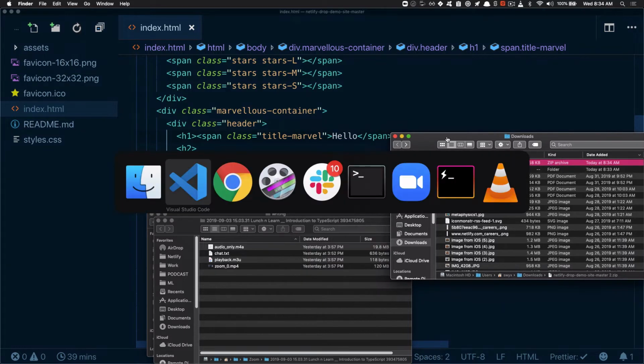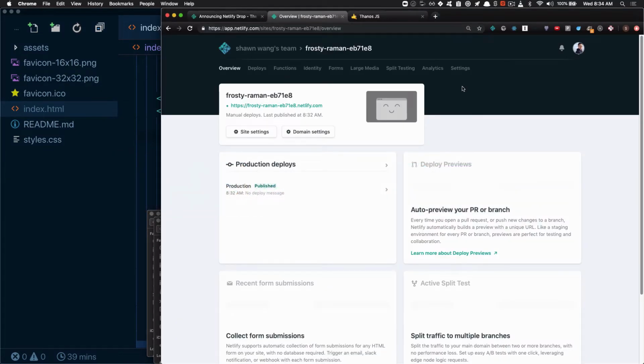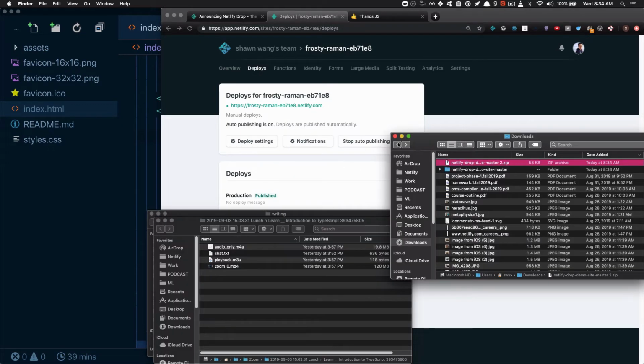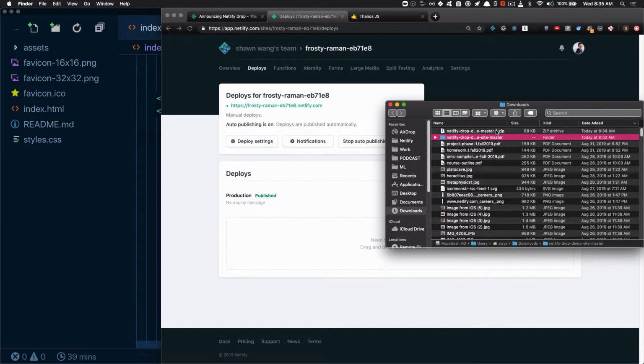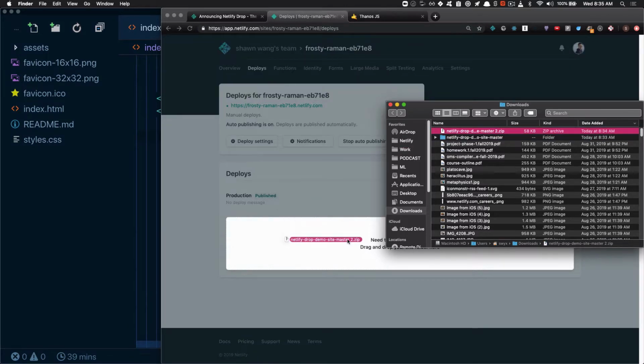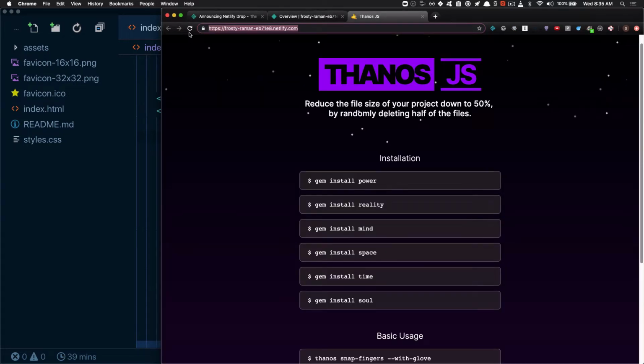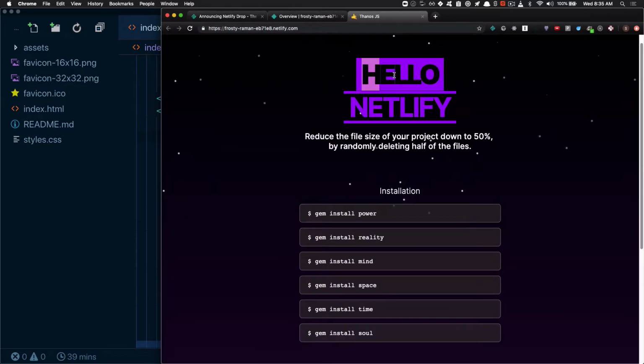And if I want to redeploy it, I can just go back to that site that I set up originally, head to the deploy section, and look at the drag and drop section over here. So I can just go over here, drag it down in here, and it's uploading and it's published. So now when I refresh, it says hello Netlify.